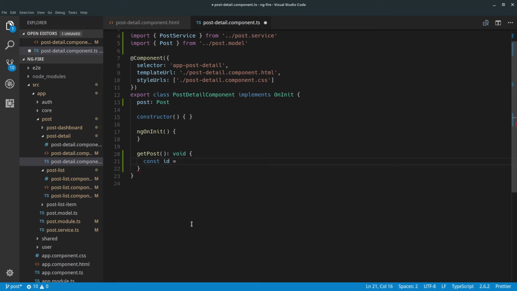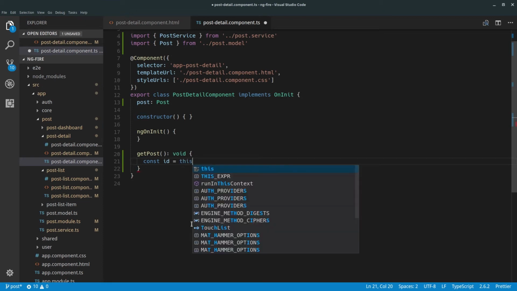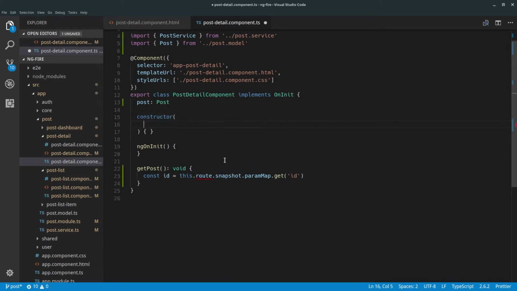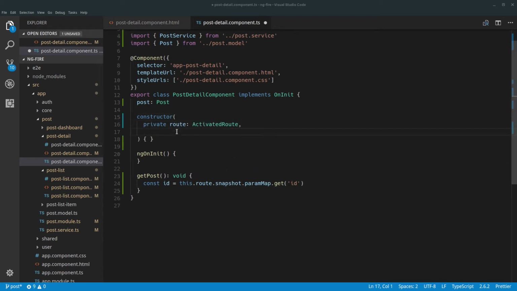First you get the ID from the URL. This.route.snapshot.paramMap.get. Get the ID. Let's get the ActivatedRoute in the constructor, and let's add the post service as well.